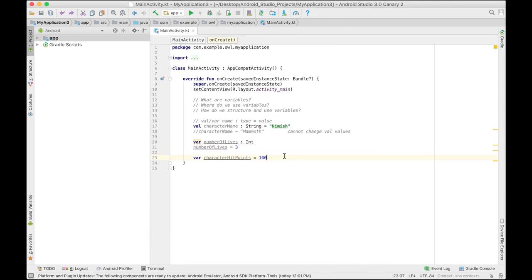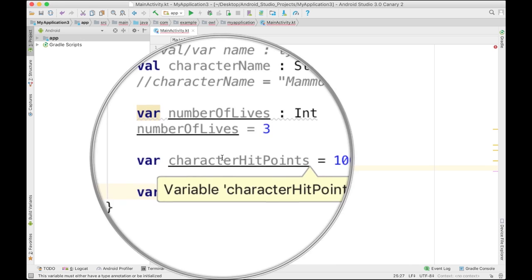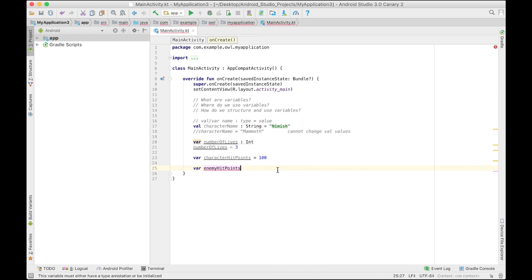What if we had some kind of variable and we want to set it equal to another variable's current value? So let's say we have another variable called enemy hit points, and we want to set it equal to the same value as our character hit points. We can absolutely do that. Let's just set this equal to character hit points. Okay, and this is valid.